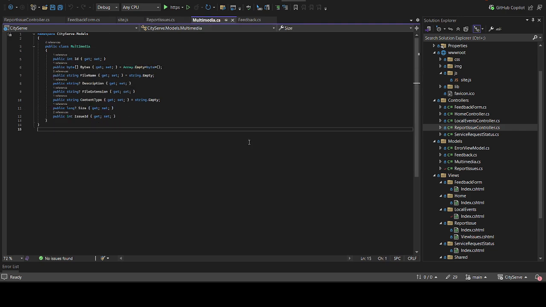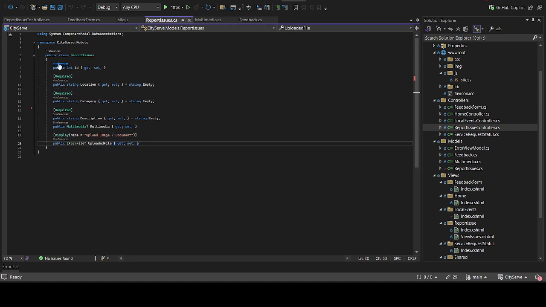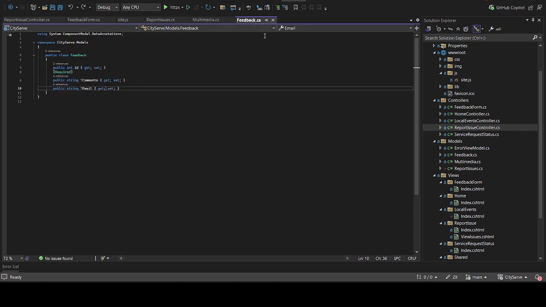This is my multimedia model class where it has an ID. I can store the byte size of either the user's image or document that's been submitted, the file name, the description, the file extensions, content type, size, and the issue ID, which is technically a foreign key to the report issues class.